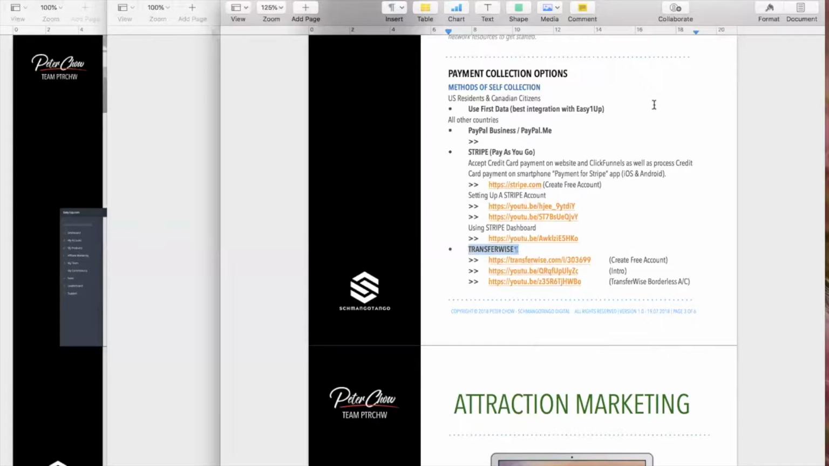We are not going to use STP, and for US residents, the best way is to use First Data. Once you set up First Data, it integrates seamlessly with the Easy1Up platform. But it's also a good idea to set up Stripe, PayPal, as well as TransferWise, because we cannot rely on a single platform for payment collection. For the very simple reason that if that payment platform freezes up or your account is suspended, you have no other way to collect payments. So we must get everything ready.